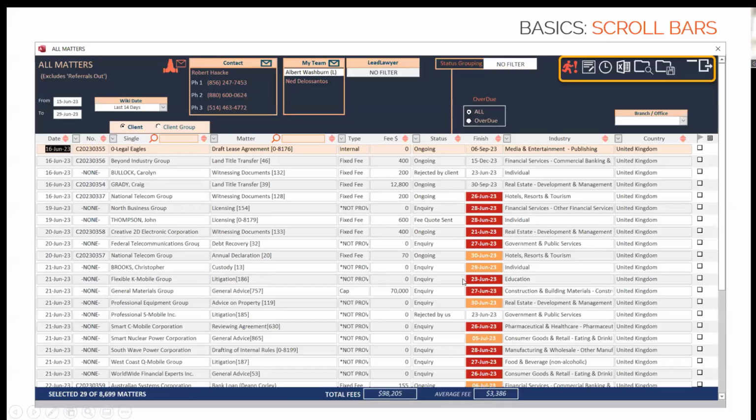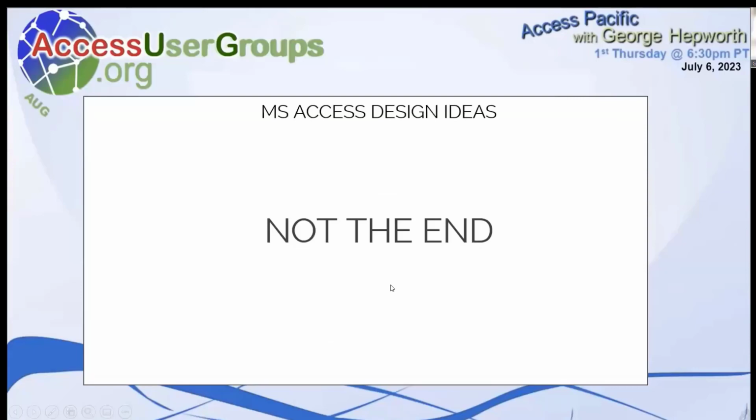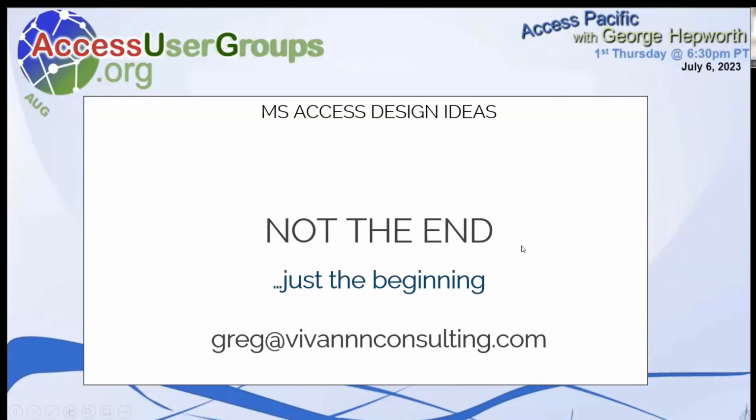Scroll bars, I might just skip through that, but take scroll bars off if you don't need them. And so that's basically the end. It's not the end, it's just the beginning, if it fosters any thought about how you might come up with your applications.